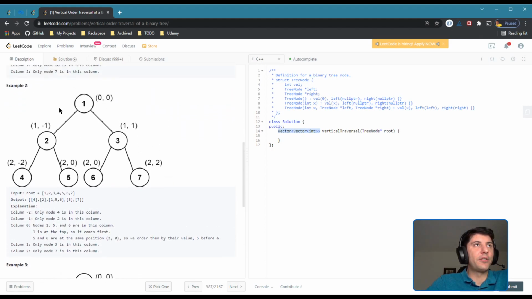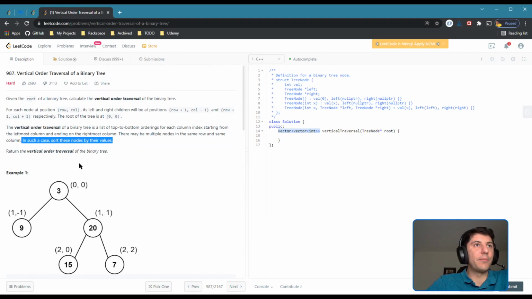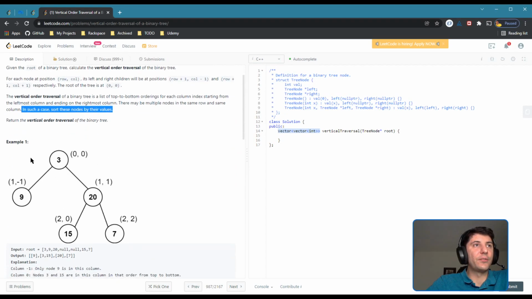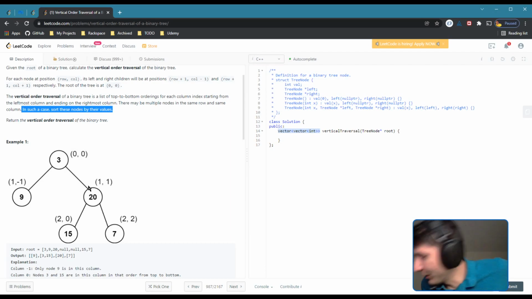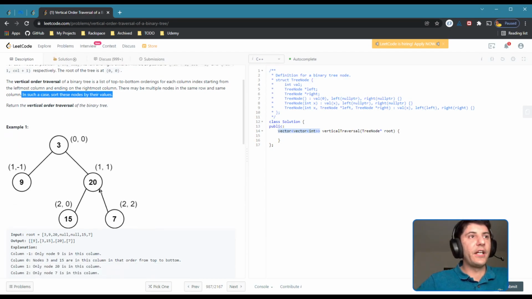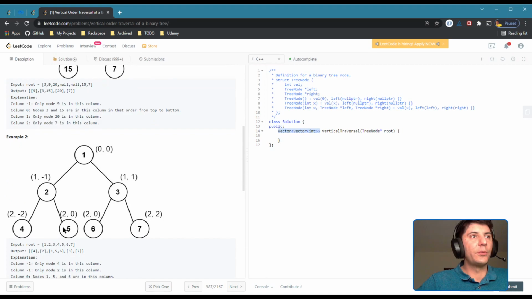And some other examples here. Example 2. So here, for example, we have 5, 6. Oh, sorry, that was not a good example. We have 3, 15 here based on row. Let's say this is a row, this is column. We'll have a row first and then columns. So here, if they have the same row and column, we order by value.